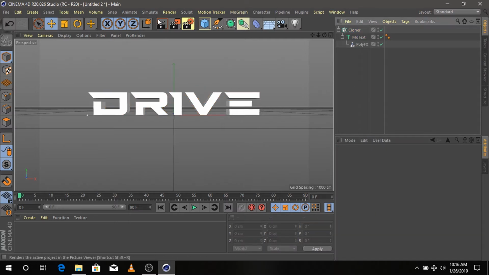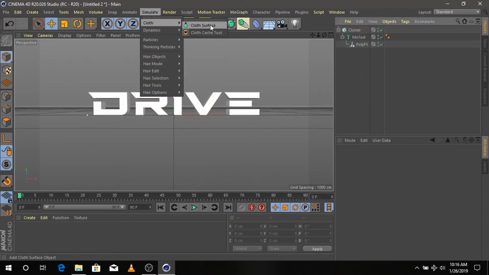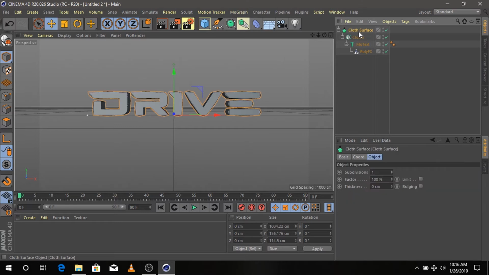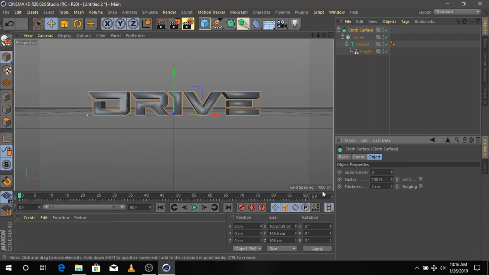Click on the Simulate tab and select Cloth, then Cloth Surface. Select the cloner object and drag it into the cloth surface to make it a child. Select the cloth surface object, then in the Attributes tab, change subdivisions to 0. Thickness to 2 centimeters. Perfect.